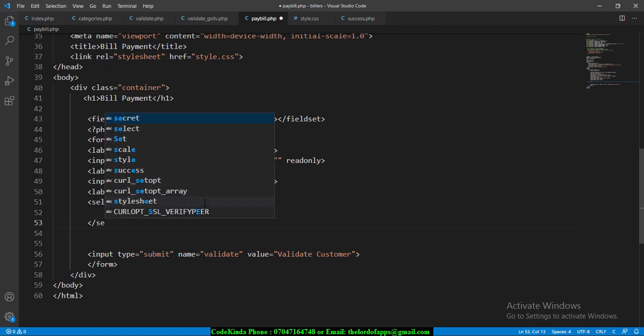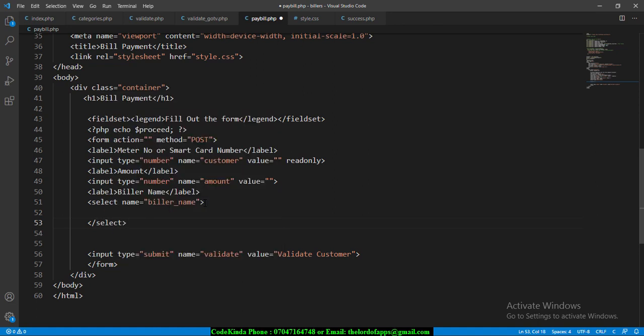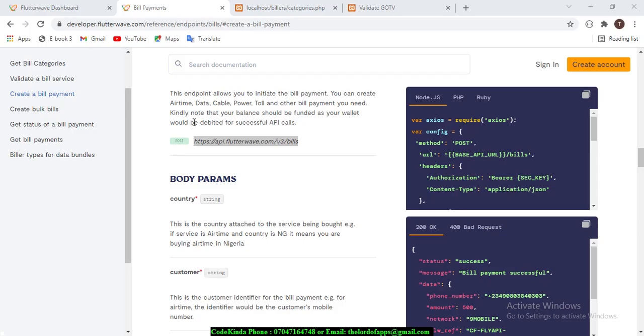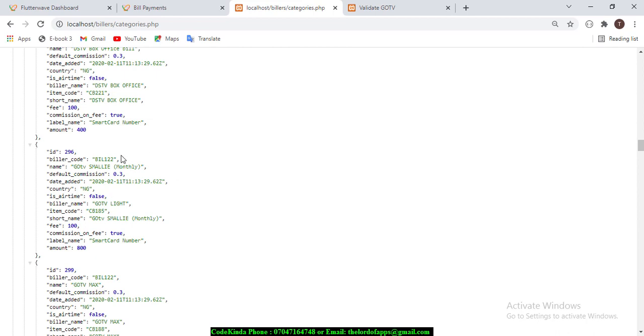So this is going to be select, and within the select we're going to need a couple of options, so basically two. So we're going to just say option, and in this option we're going to need a value. So I'm going to say value, and I'm going to set the value to be equal to the particular biller name that I want to use, which we are still going to go back to the categories, talking about this page, categories.php. So we are here right now.